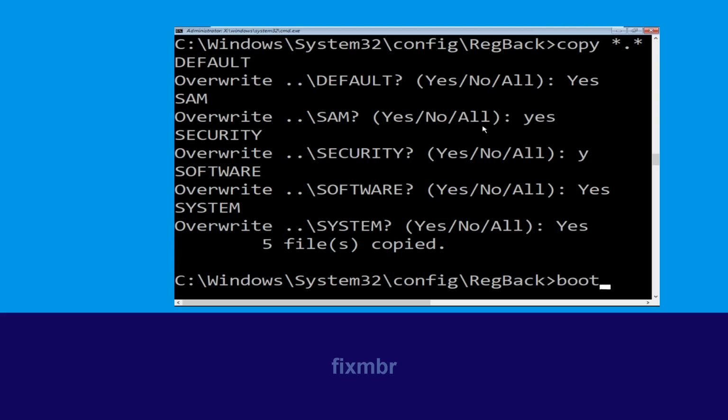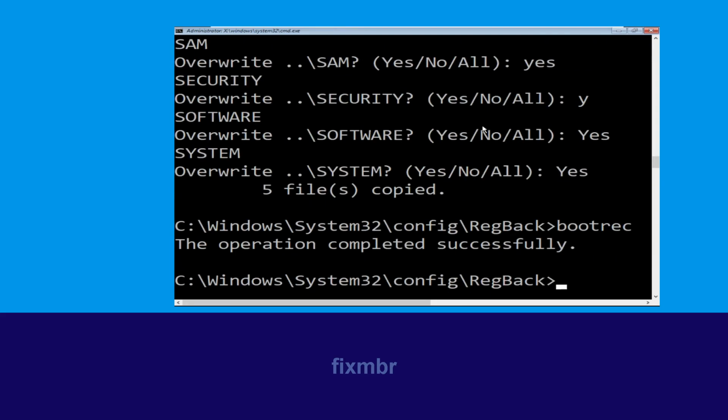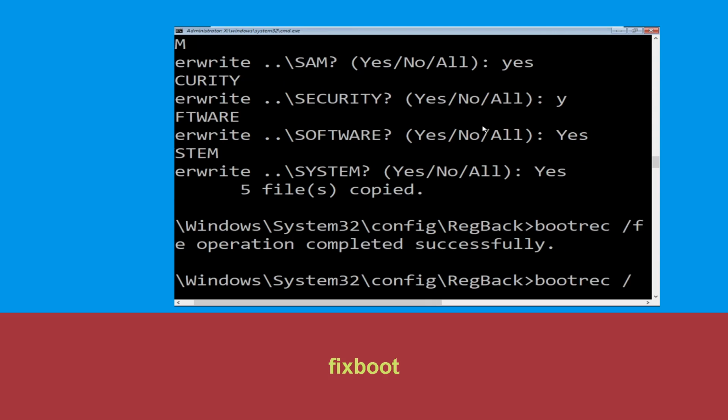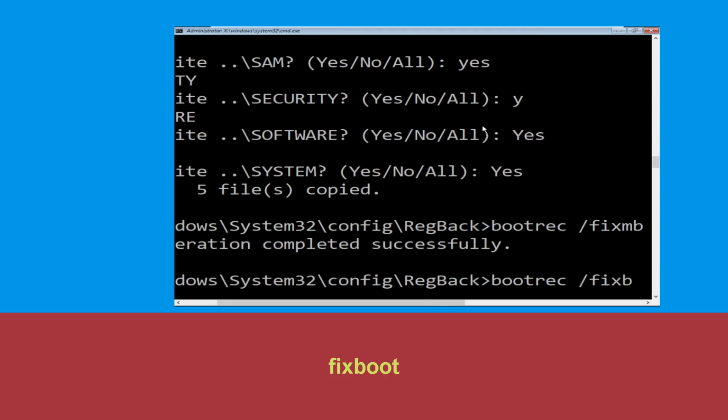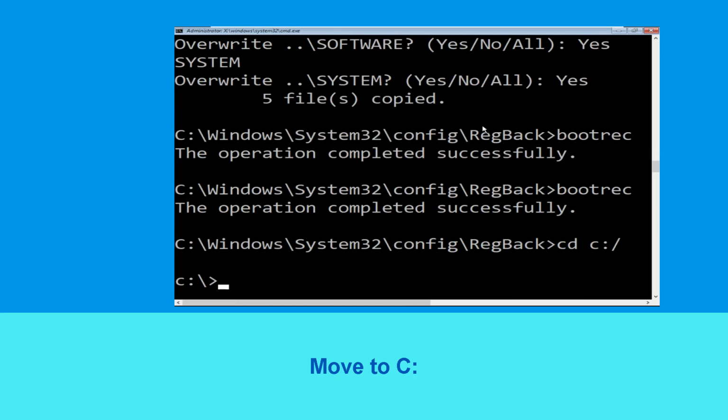Now type bootrec /fixmbr and simply hit enter. Type bootrec /fixboot and hit enter. Now execute this command cd c:/.